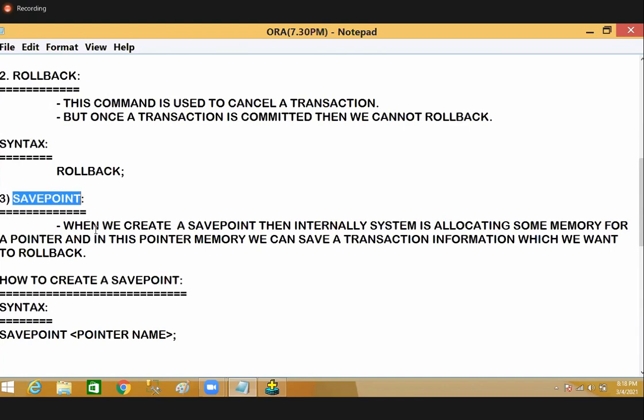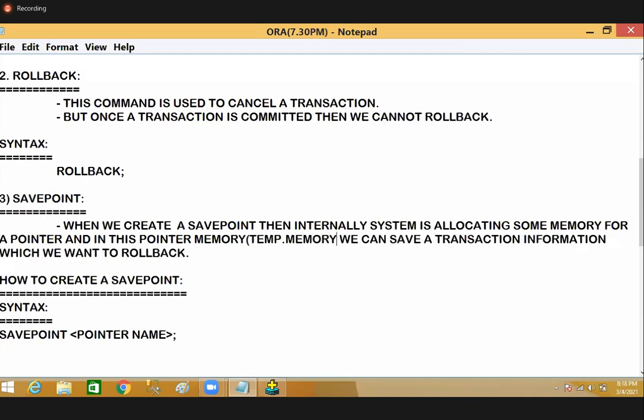Whatever the savepoint memory is allocated by the system, this memory is also temporary memory. It's not permanent. Once I roll back my data from this temporary memory, automatically this memory will collapse. So this is also not permanent, it is also temporary. This is the savepoint advantage and working nature.